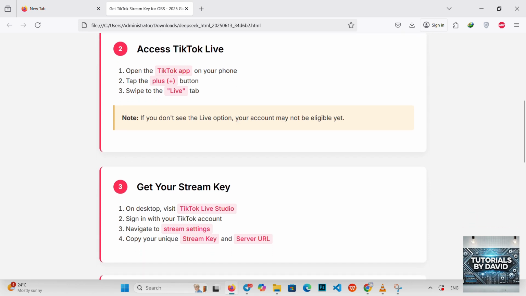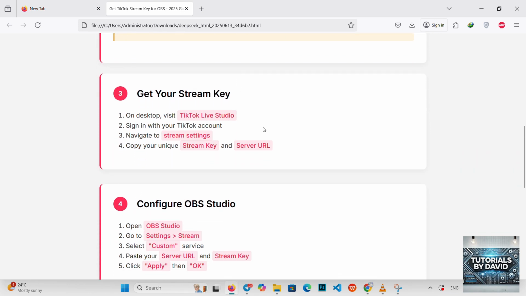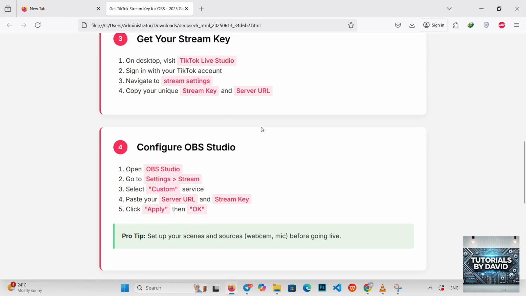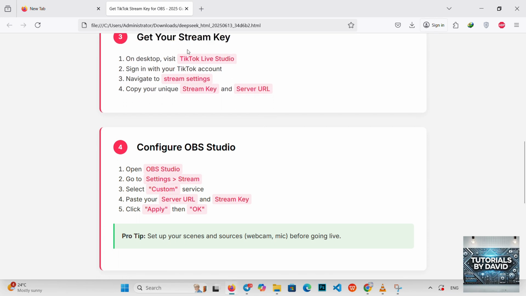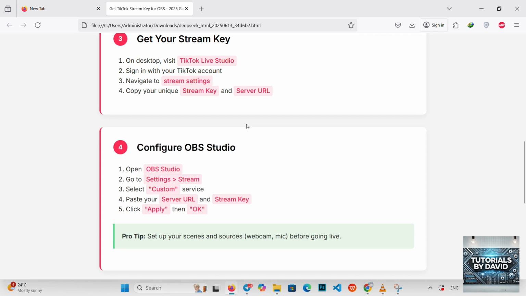On your desktop, open your browser and visit the TikTok Live Studio website. This is TikTok's official tool for streaming. Sign in with your TikTok account. Inside TikTok Live Studio, navigate to the settings or stream setup area, where you will find a unique stream key and a server URL. Copy the stream key. This is what OBS needs to send your live feed to TikTok.